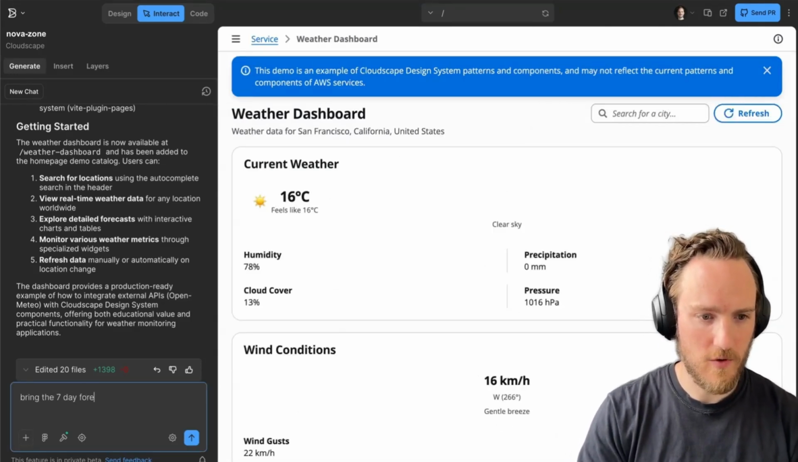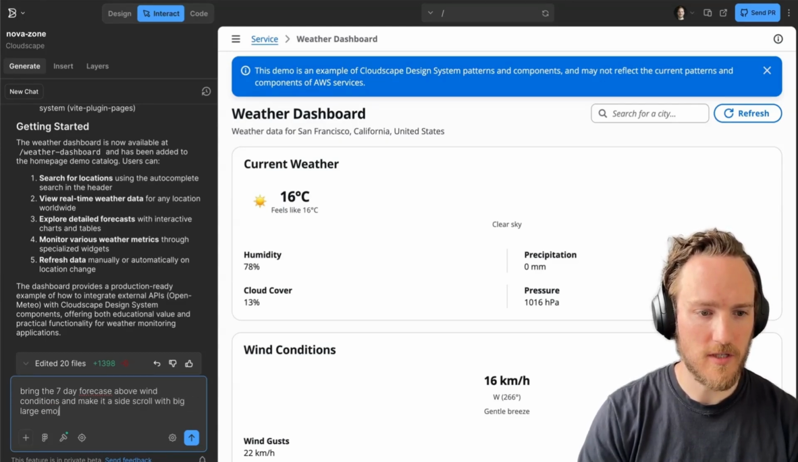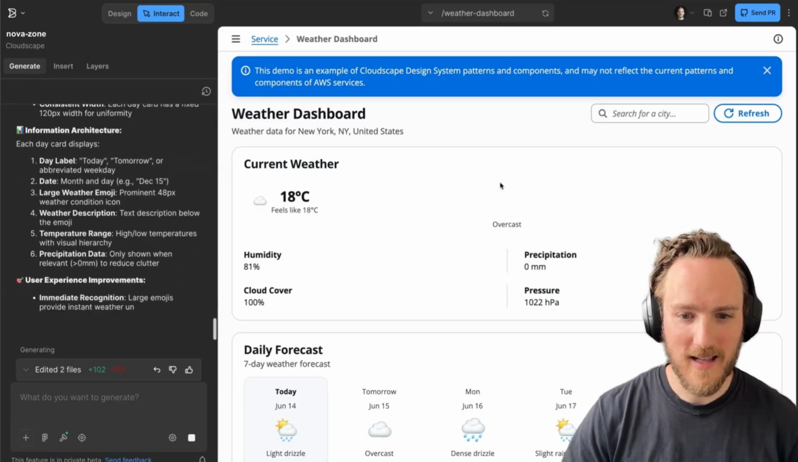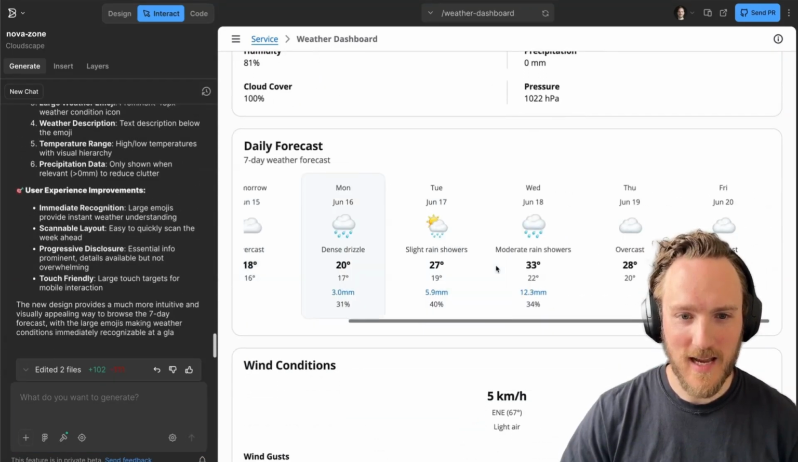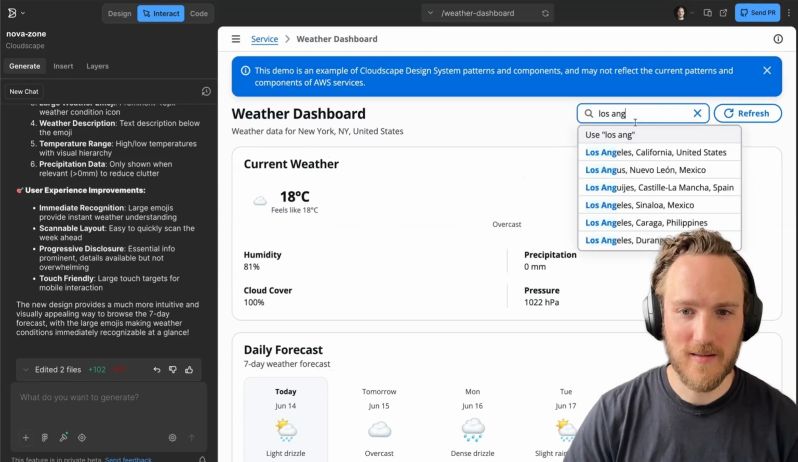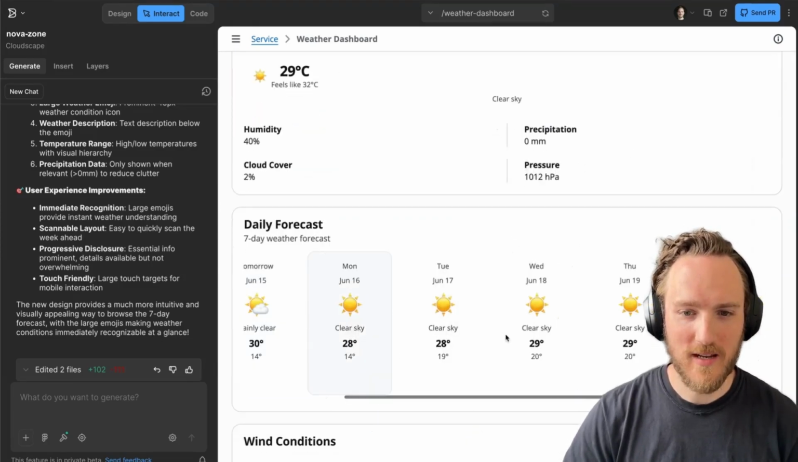Bring the 7-day forecast above wind conditions and make it a side scroll with big, large emojis. Let's make this more like the weather reports from the TV news. Look at that. I like it. Daily forecast, side scroll, big emojis. Beautiful. Let's look up Los Angeles and it all updates. Always sunny in LA, right?